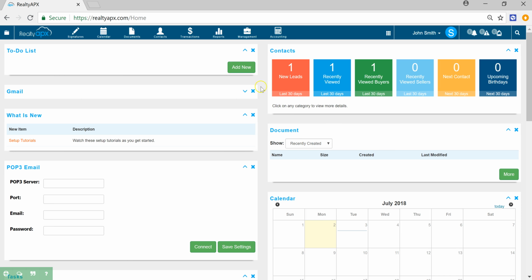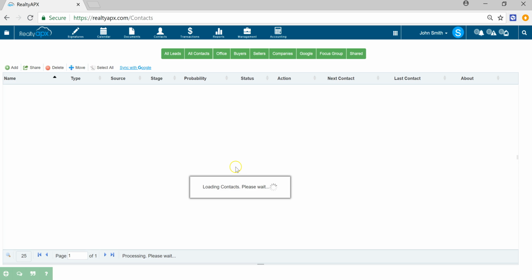All right, so next thing we want to go over is the CRM. So if I go to contacts, we'll be able to see the different features that the CRM provides.